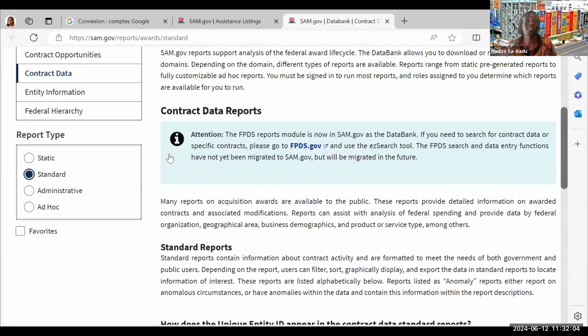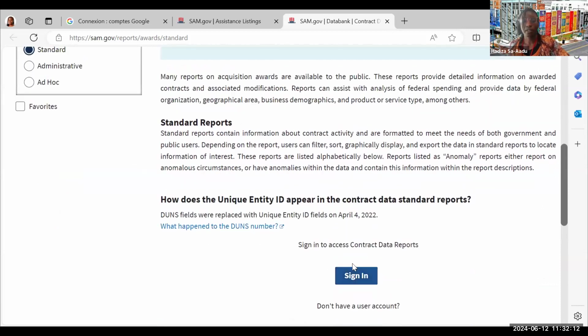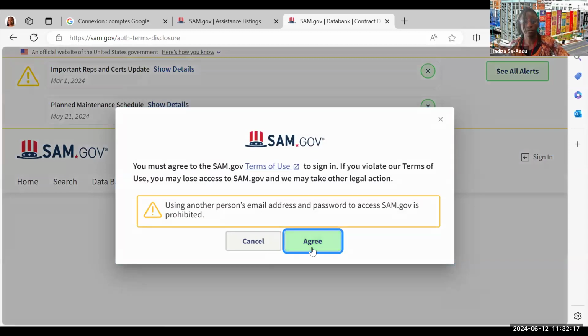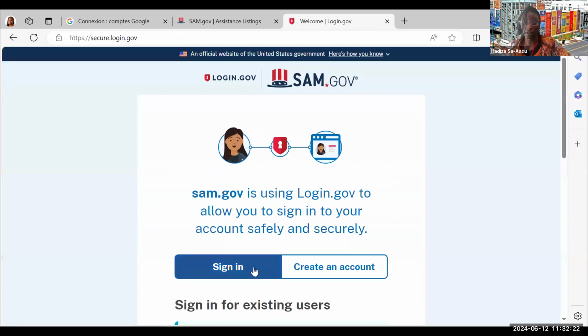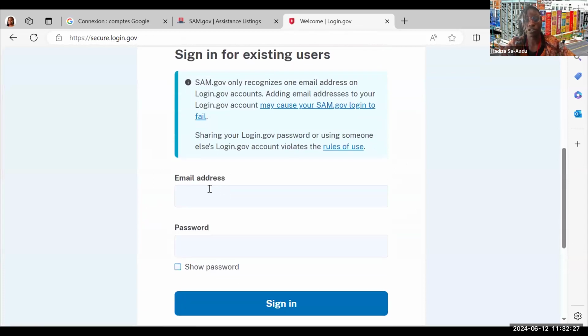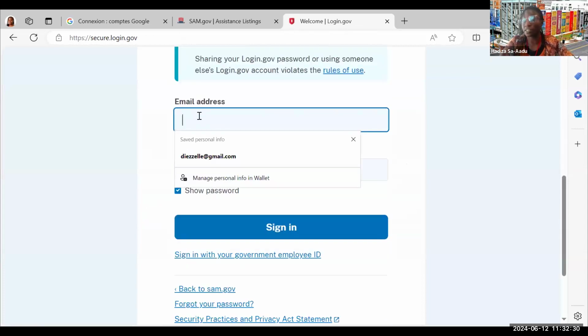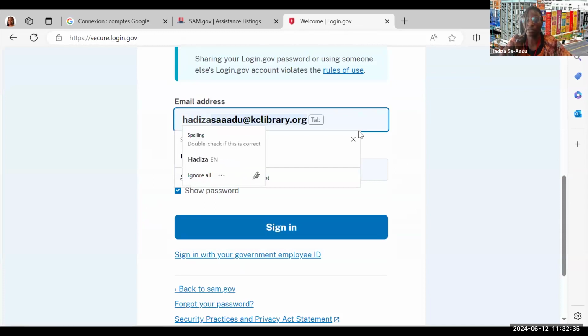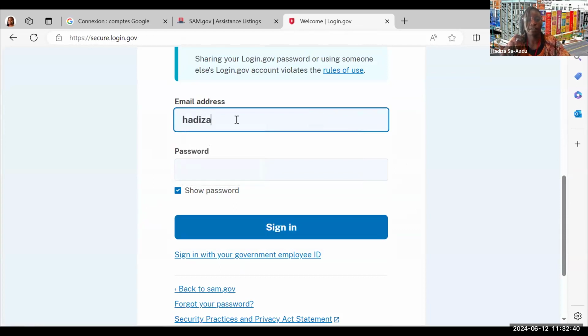One thing that we do need to make note of here is that when you do actually want to run a report, you will have to have an account. So what I'm going to do is go ahead and sign in since I already have an account. It's very easy to create an account. You'll just use your email address and make sure that it's you because it is a federal crime to pretend that you're somebody else when accessing a government database.